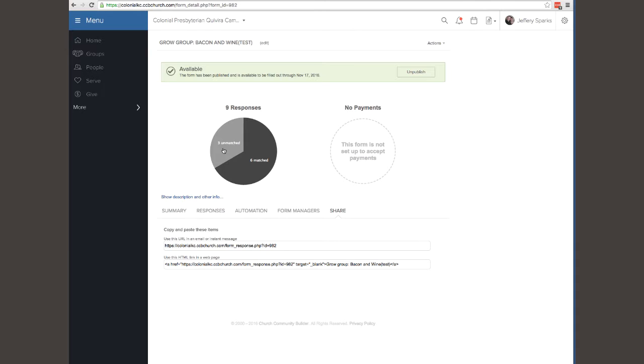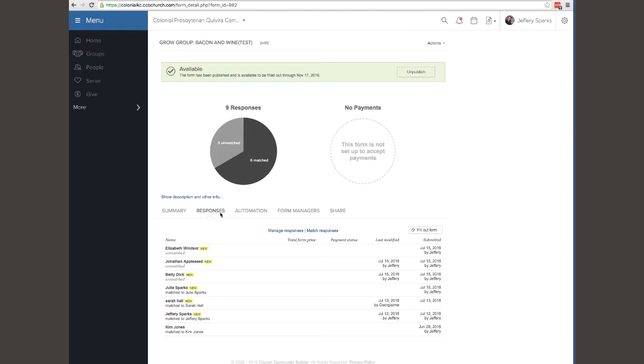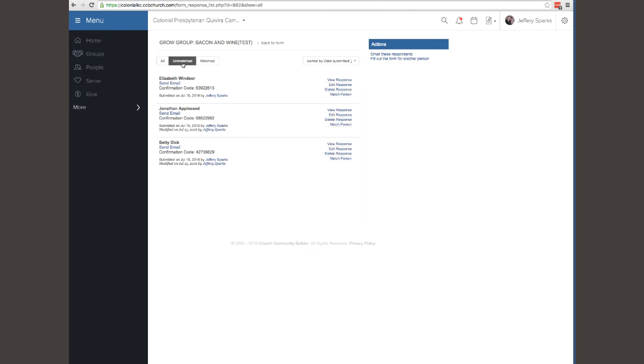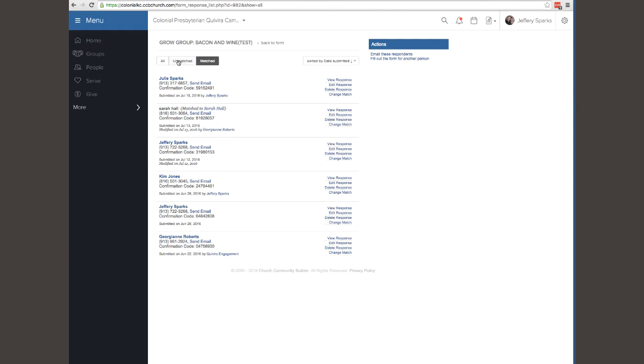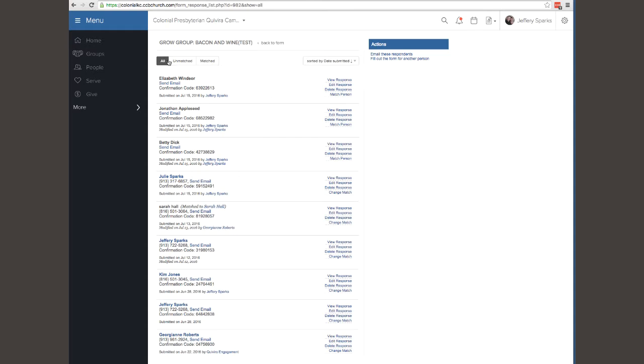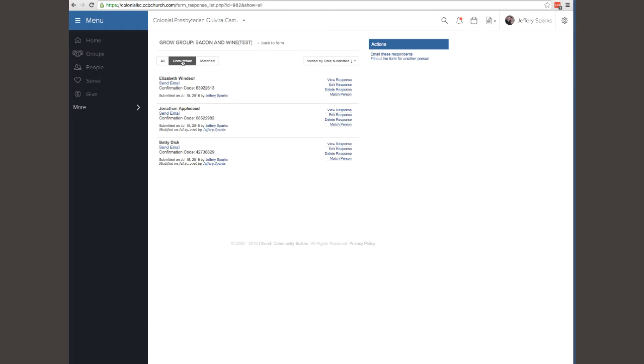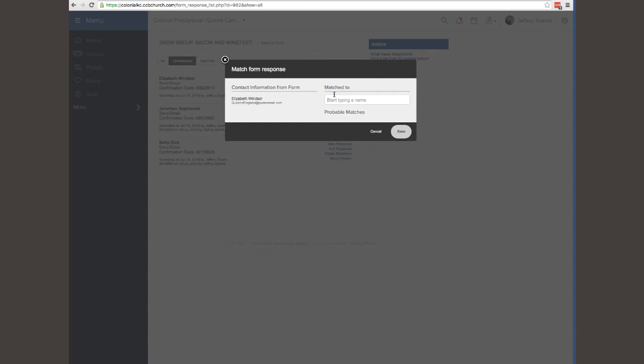To do this, click Manage Responses, and a list of all 9 participants will appear. The 3 tabs at the top, All, Unmatched, and Matched, will help you see who needs to be matched. Click on the Unmatched tab. We see which 3 people the CCB system needs our help to match: Elizabeth Windsor, Jonathan Appleseed, and Betty Dick. Come over to the right and click Match Person, and you'll do this for each of the 3.